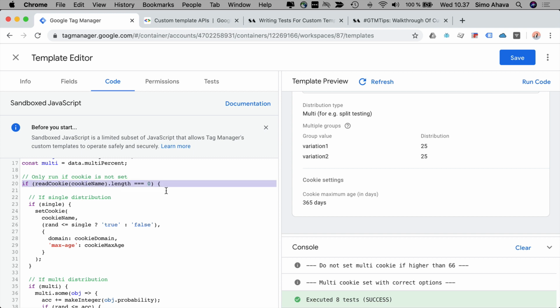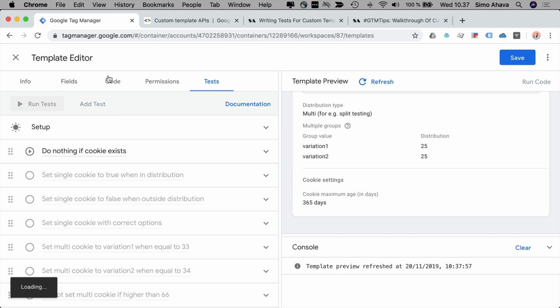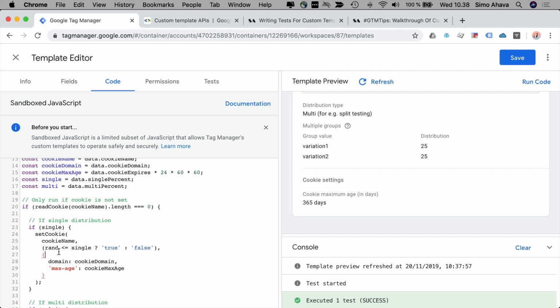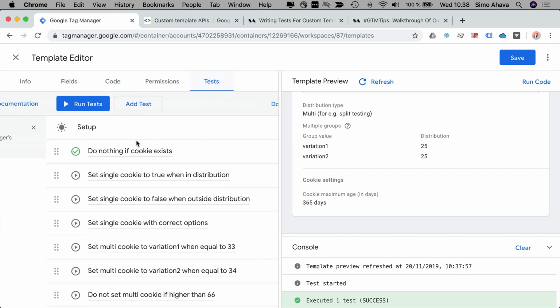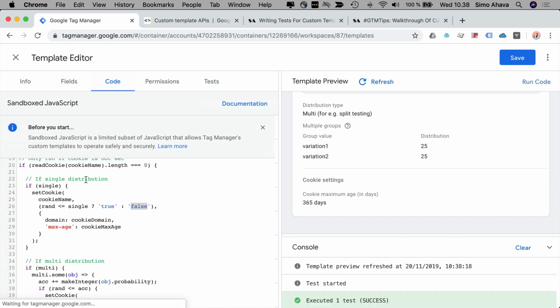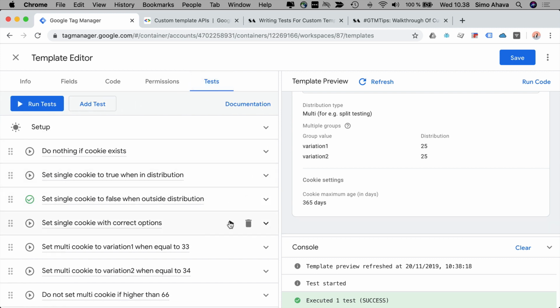If the cookie has not been set, we run the first test, do nothing if cookie exists. So in this case, the cookie is not set, and only the GTM on success is called at the end. If the cookie is set and it's a single distribution, we check whether the value was true if it's within the distribution and false otherwise. So it's the tests set single cookie to true when in distribution, and set single cookie to false when outside distribution. And then we test whether the cookie is set with the correct options. So options taken from the input. So we'll just check that as well.